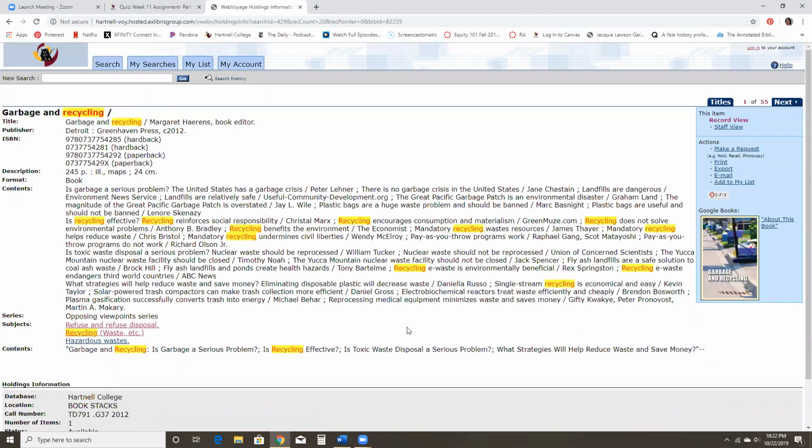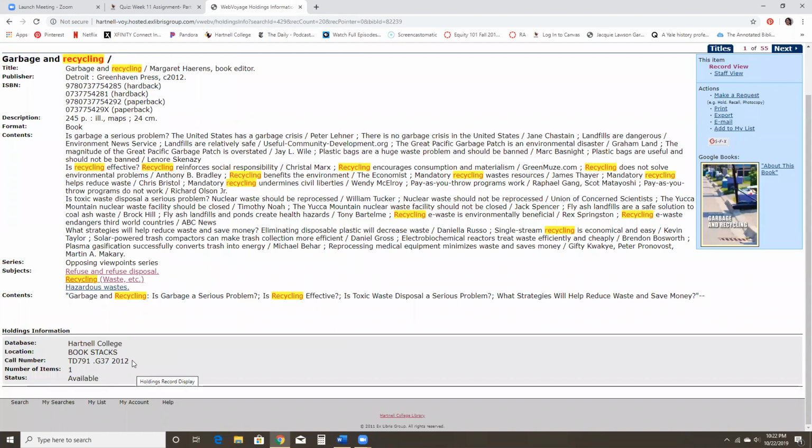Looks like it might have some information that would be useful to me if I indeed was writing a research paper on this topic. This will be a really good one to look at because it doesn't have an editor or an author, but rather a book editor. So let's go and see how we might use this information. There's a lot of it. Right down here, just let me point this out. Here's the call number, or the address of where you would find the book sitting on the shelf.